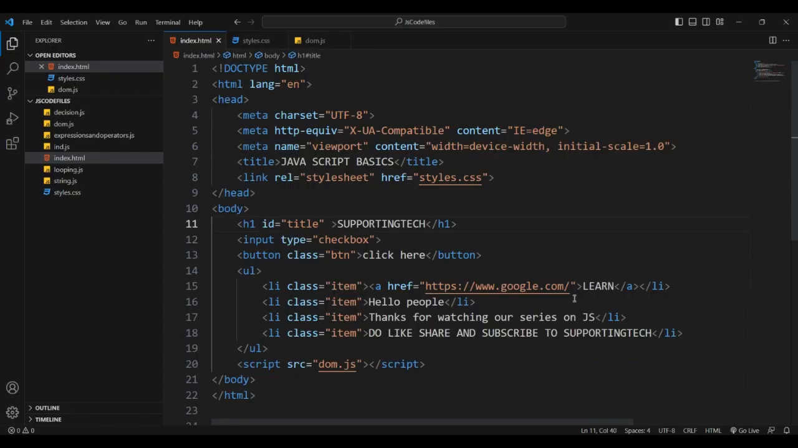Welcome back, people. In this video, we will see how to manipulate and change the styles of HTML elements. We already saw how to select an element using JavaScript. Now, let's see how to manipulate the elements. Every single CSS property can be changed dynamically using JavaScript. So, let's look at an example.